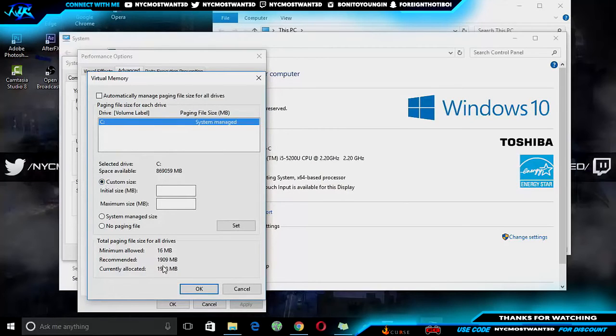Now uncheck automatically and just type whatever you see at the bottom. For me it says recommended 1909 and currently allocated. That's what you want to type. So for mine at the top it says 1909 and at the bottom it says 1920. So that's what you want to write. For you it may be different. I mean my RAM may be different. For you guys, whatever the RAM says right there, that's what you want to write in those two boxes. So it's not going to be exactly as mine.